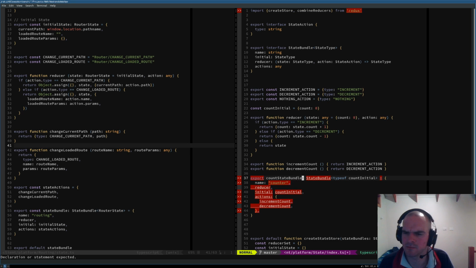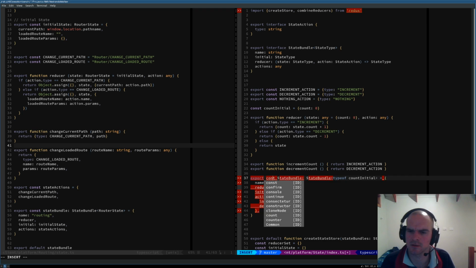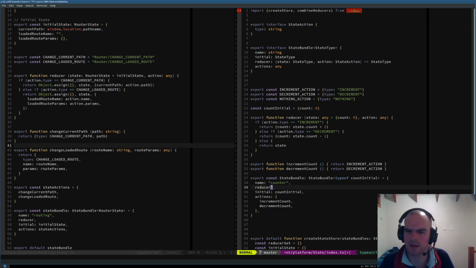Why does this think of this? Oh, right. It's because there is no space there. Count const. Now it's all happy. All right. So const, we'll call it the counter state bundle.